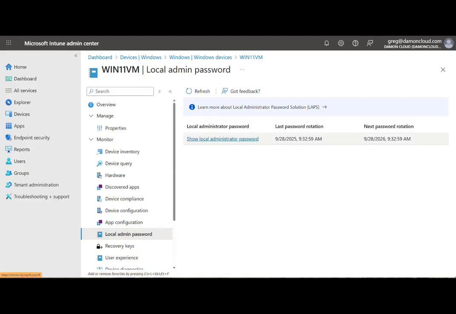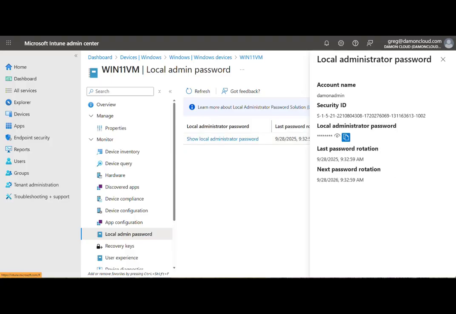And if we click on that, it tells us that the account that it stored the password for is indeed the account that we intended, that we created in the policy to create that account. And we can either click on Show to show that password, or Copy to copy that password. So if we click on Show, it'll show the password. And if we click on Copy, it'll copy it to our clipboard.